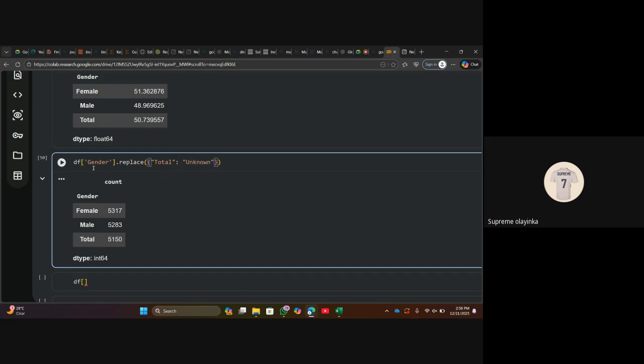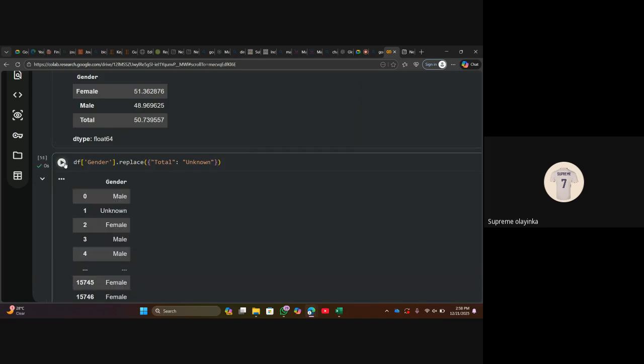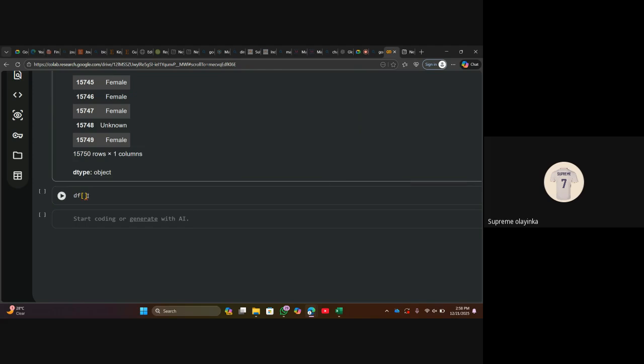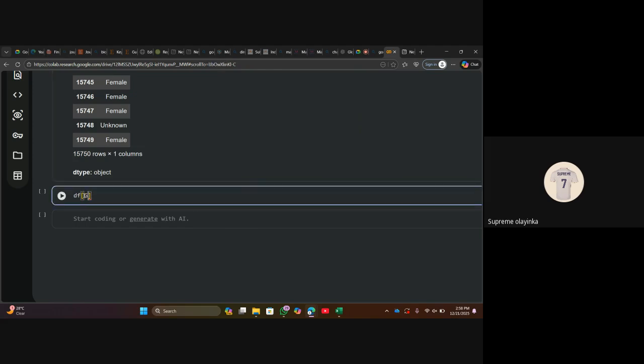So now what I've written here is gender dot replace, right? Total equals to, I'm trying to replace total to be what? To be unknown. Now let's try to run this. Is it running? So now it is running, no problem. So actually now let's say I've actually changed it. Now let's try to look at our gender here. df dot gender. I can just say dot unique.